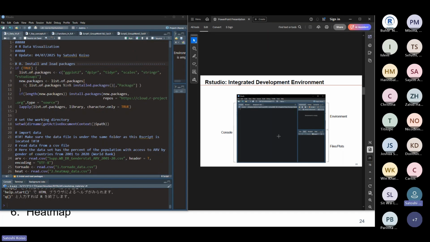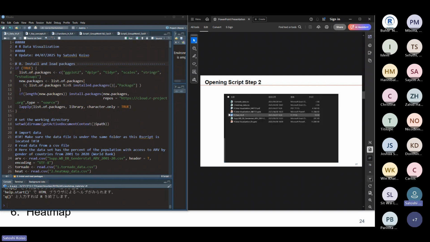Okay, I think these contents are already covered by Islam's presentation, but this is just to get you familiarized with the environment. RStudio has this kind of structure. Then you can open the R script from the File tab, then Open File, and go to the R script in the folder, or you can also directly open an R script file from some pane.